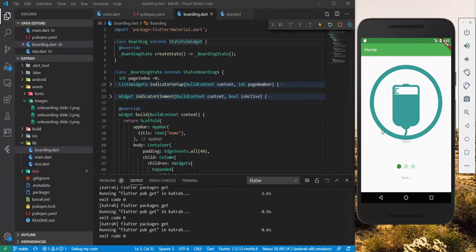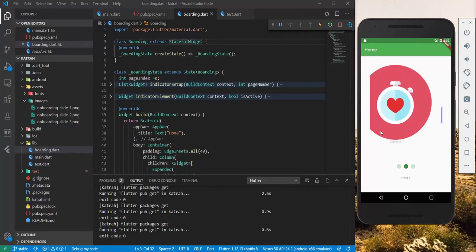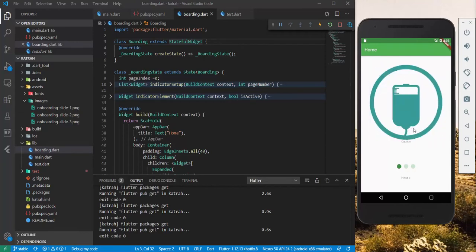So in today's video, we want to control the page changes from this button. Instead of just depending on the scrolling effect here that we have, we want to click on next and this page actually changes. Luckily for us, the page view has this functionality built in. We just have to make a few minor additions to the implementation that we currently have.